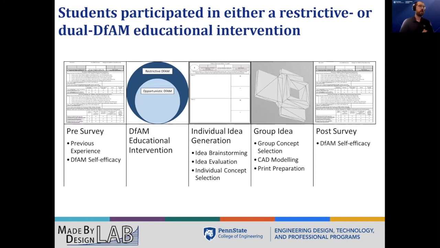So for our experimentation, we had students participate in either a restrictive design for additive manufacturing focused or what we call a dual design for additive focused educational intervention. So dual DFAM is including both the restrictive and that opportunistic side. So this was a relatively short 20-minute lecture on each piece of design for additive manufacturing.